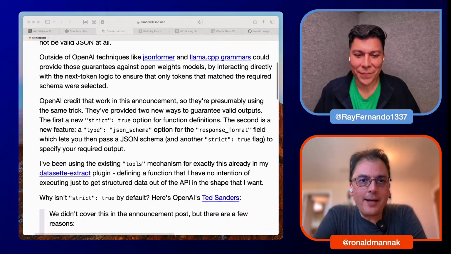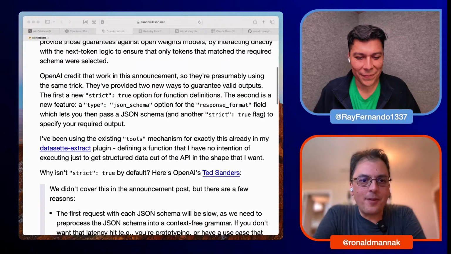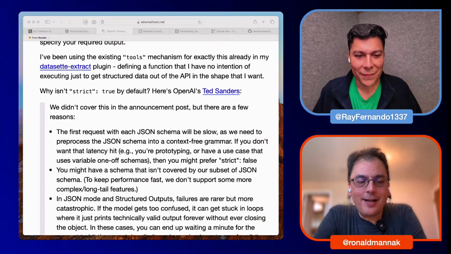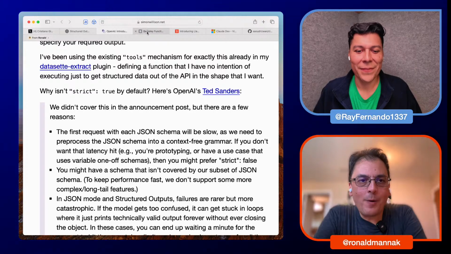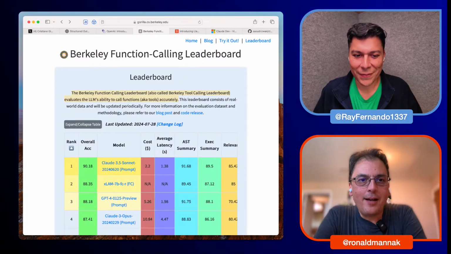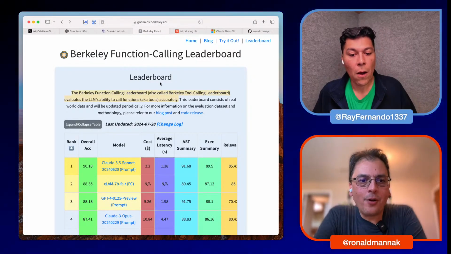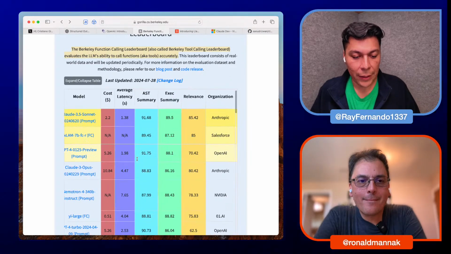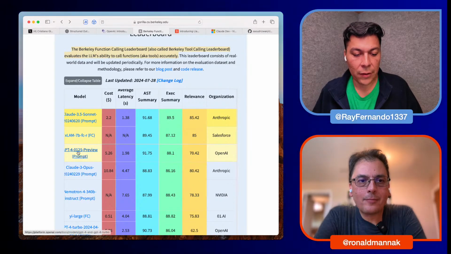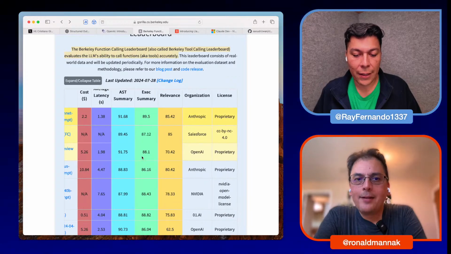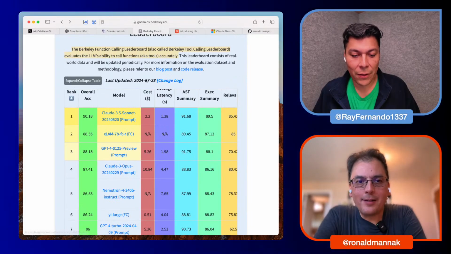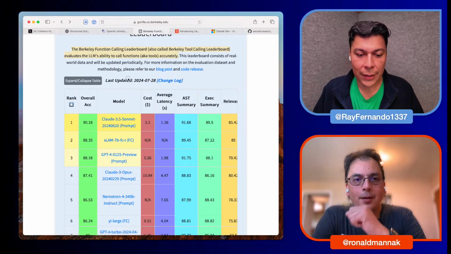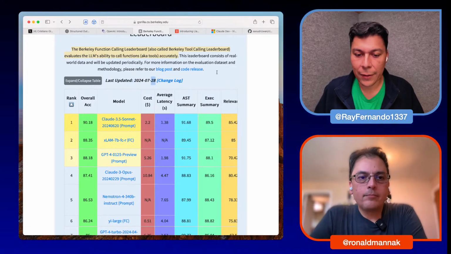So one thing I missed, and I know this is something that you're into a lot as well, is the leaderboard, the Berkeley leaderboard. Did OpenAI share where they are on the leaderboard? I don't see their latest model here. It just says GPT, the one from January, the old one, ranked third. It also doesn't seem to be as up to date, despite it saying last updated July 28th.